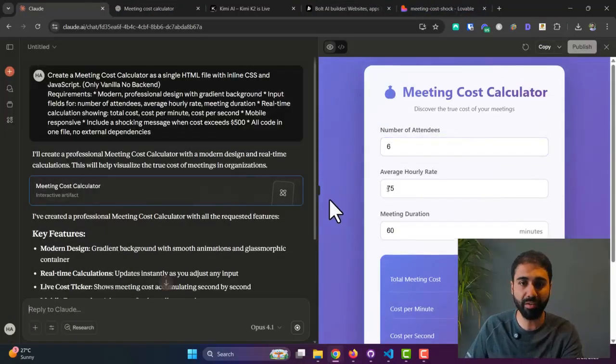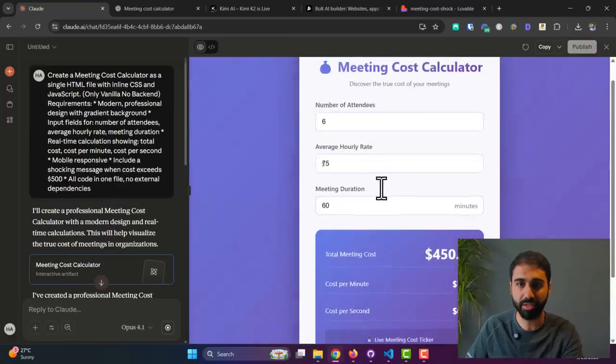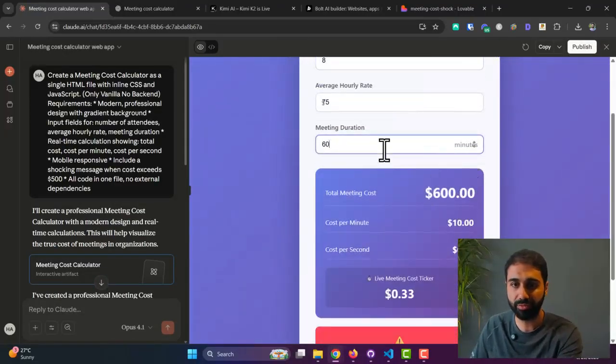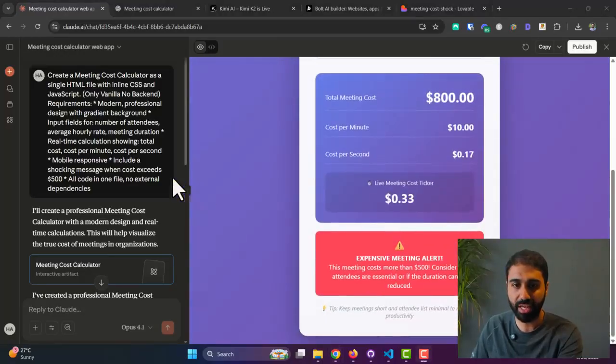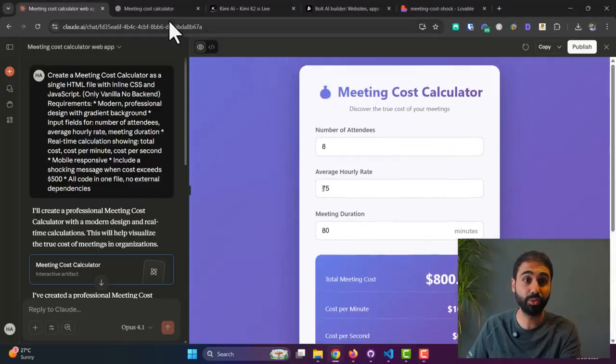And boom, here we have Claude, and we got the meeting cost calculator. Let's see, if we add 8, it's updating. If we add 80 minutes, we get this message in case we exceed $500. And we have here a live meeting cost ticker. Nice. Let's go to ChatGPT.